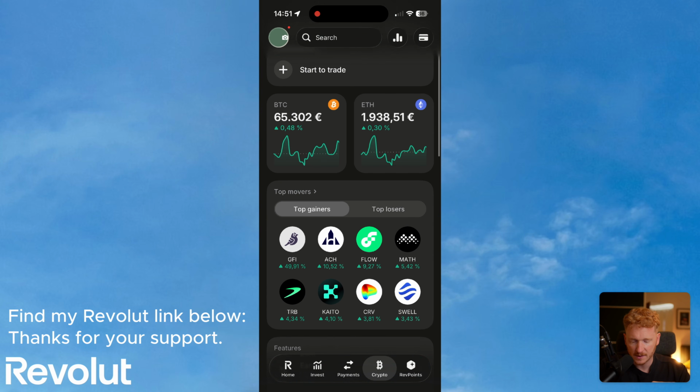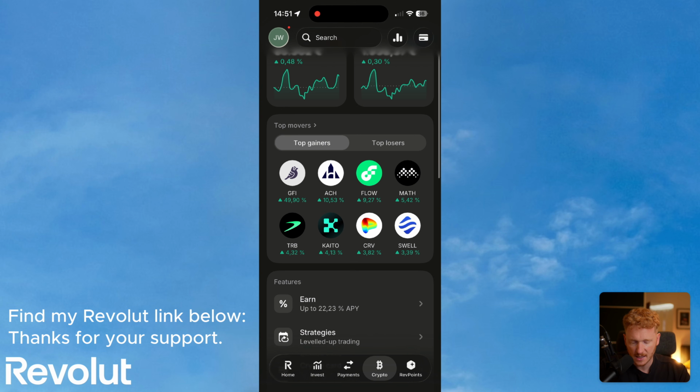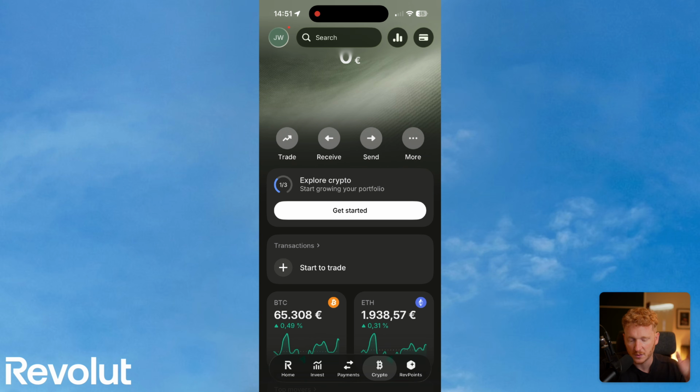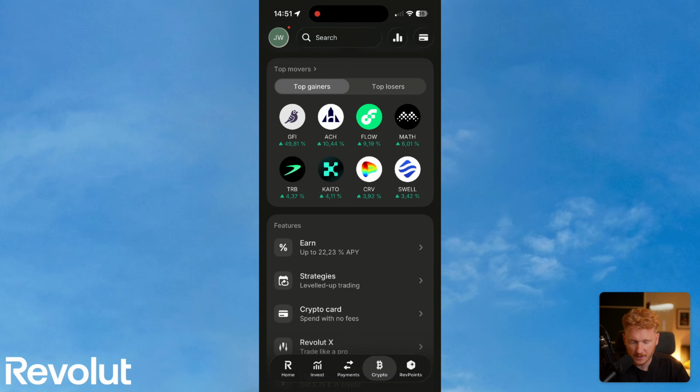You have the biggest coins here, the top movers of the day, and then you can just select them, buy them, and you can also send them to your wallets, which is quite nice. So they are not only on Revolut. So you can also buy cryptos here and then send it to your wallet and keep it there. So yeah, this is quite nice.